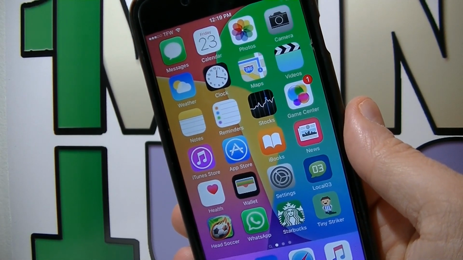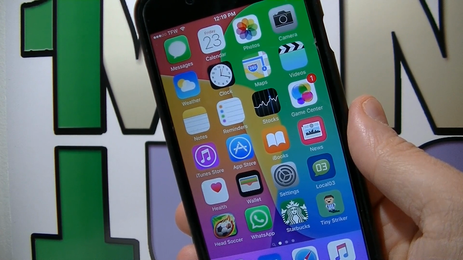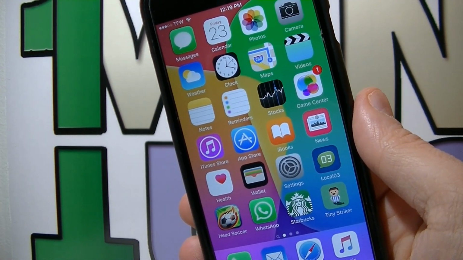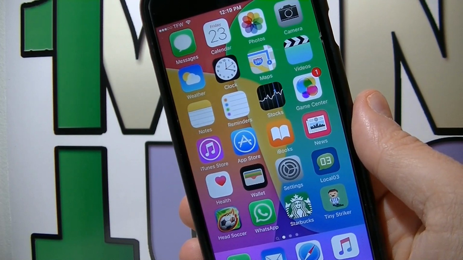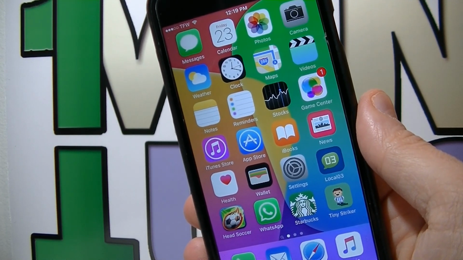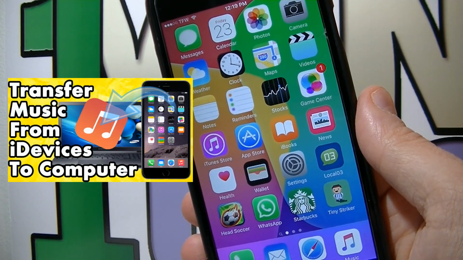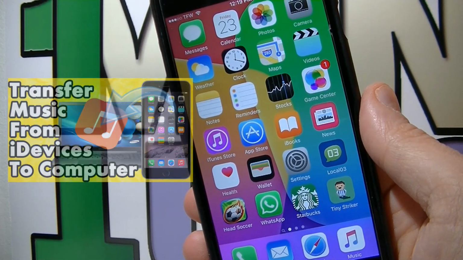In this tutorial, I'm gonna show you a really nice alternative to iTunes, which will allow you to transfer music from your computer to your iDevice, iPhone, iPad and iPod Touch. If you'd like to know the opposite thing and transfer music from your iDevice to the computer without using iTunes, make sure to click on the tutorial that appears on the left side on the screen.